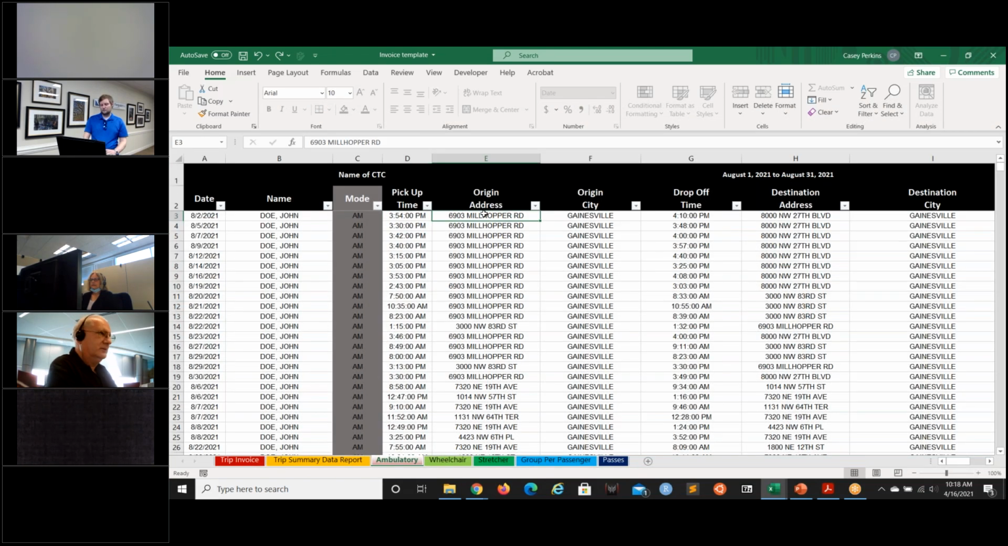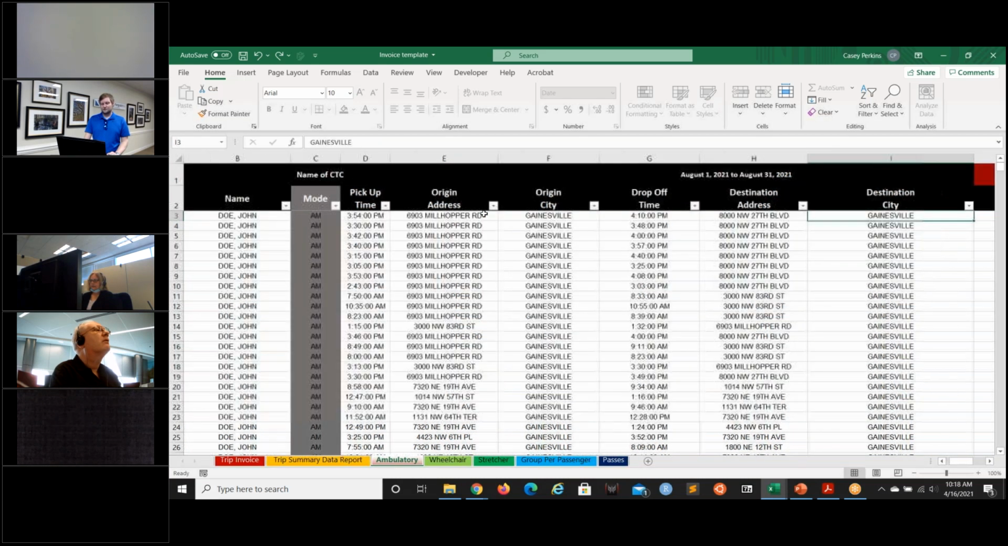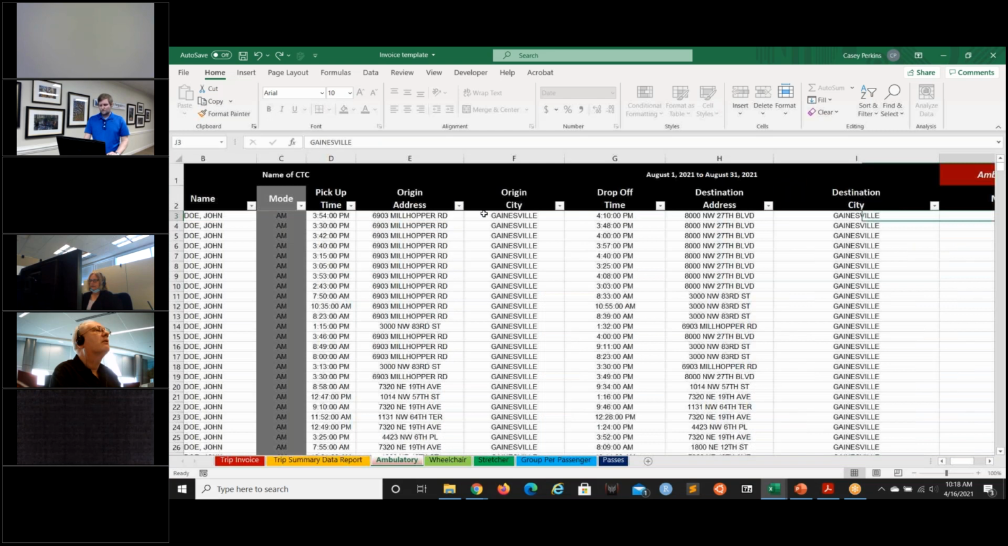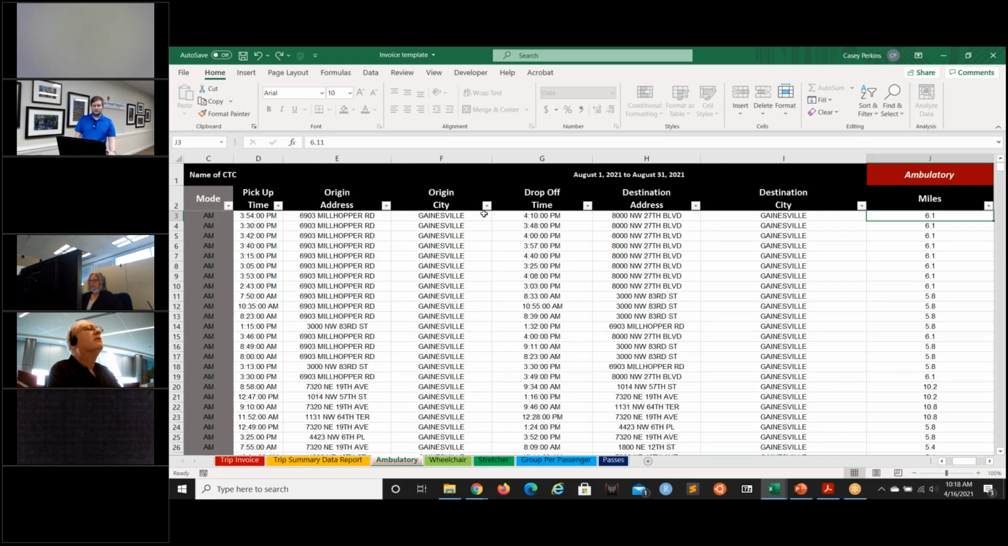Origin address, origin city. Just like name, it's just looking for text, that's all. So even if there's a misspelling, it's not going to highlight that and not count it. Drop-off time works exactly like pickup time. Destination address and destination city work exactly like origin address and origin city. And then the miles, it's got to be a number.